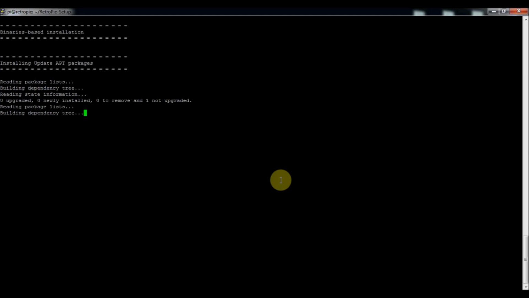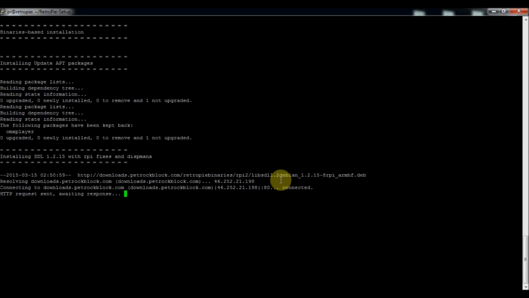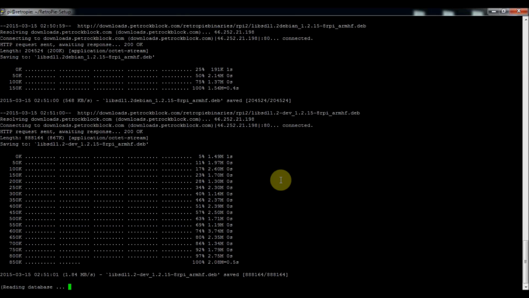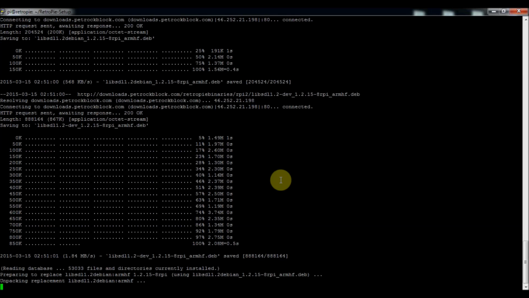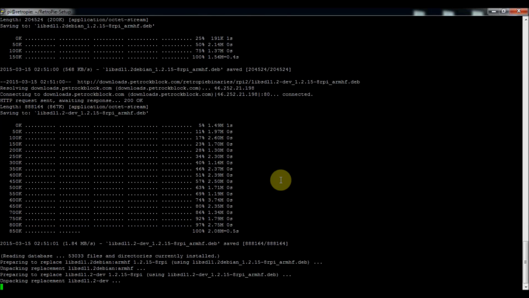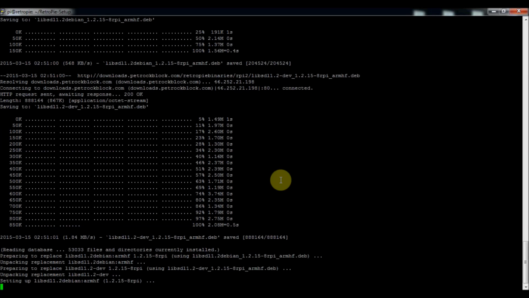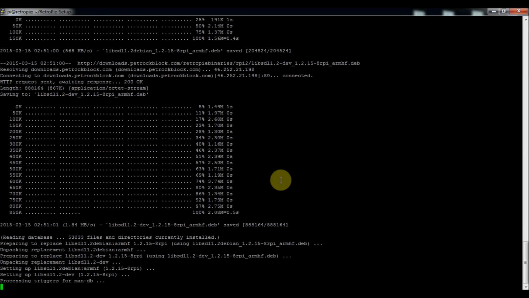So I think what I'm going to do is just stop it right here, and then I'll open it back up once it's finished. But just before I do that, I'm going to explain a bit about what this update does.